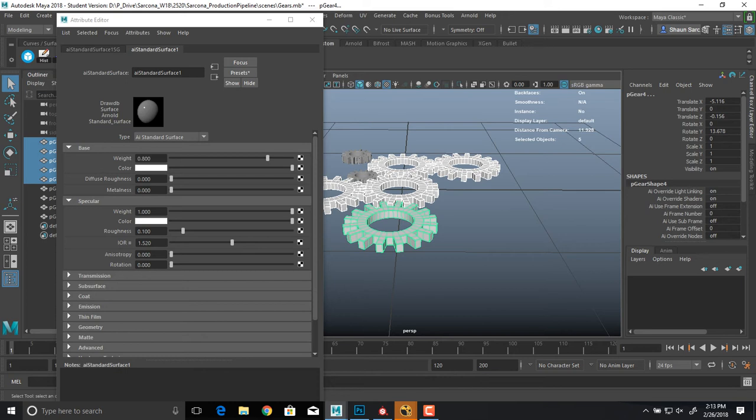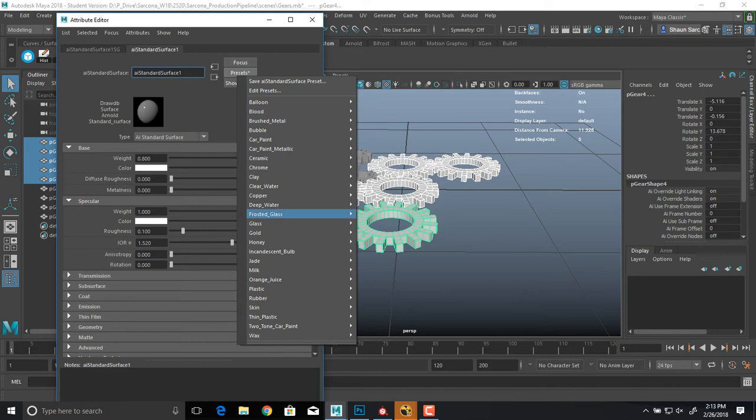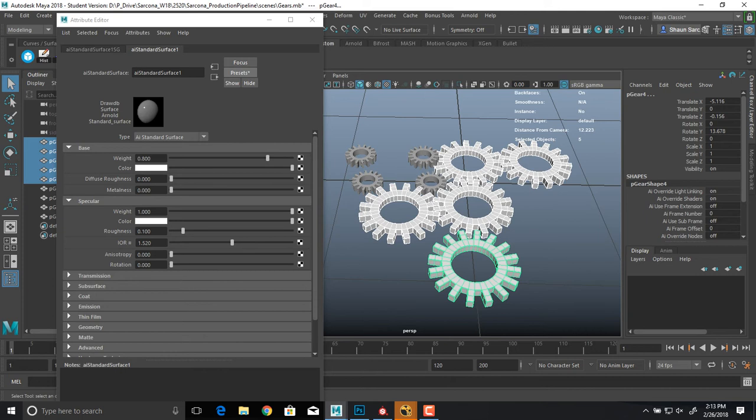Pretending we didn't do any outside material stuff, under the preset area, here's all the different presets that you could actually use for this AI standard surface. So it's simply a matter of just going here and saying replace, and it would replace it with those features. Now with this, because we have these items here, I want to bring in those files and connect them.